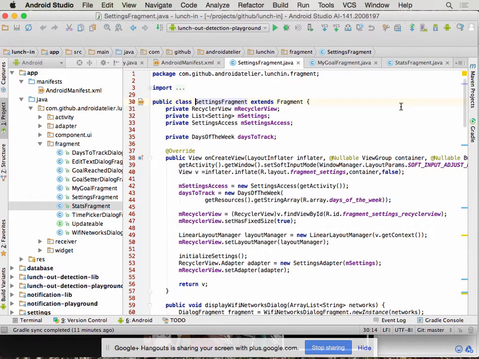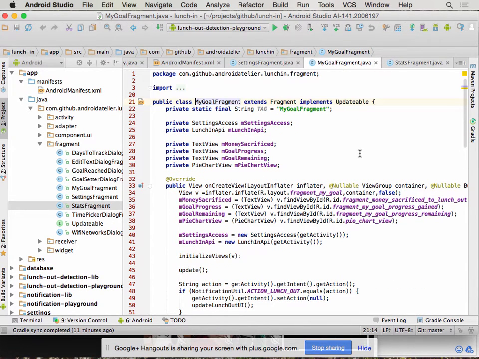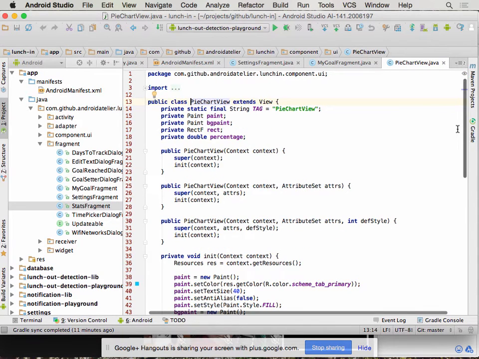Okay, that's fine. I think maybe we can have Jones explain how you make the pie chart on the goals tab. Let me just bring up the My Goals fragment. We have a pie chart view. Let me open the code for it. Yeah, so maybe you can explain to us what's going on here in the pie chart view. How do you draw the pie chart, and how does that work?